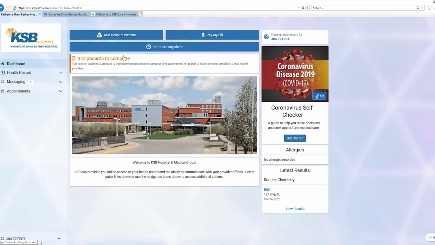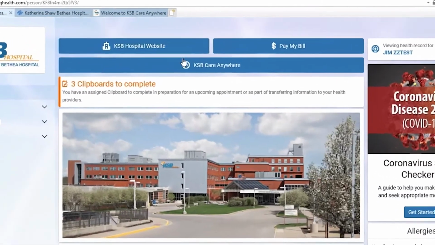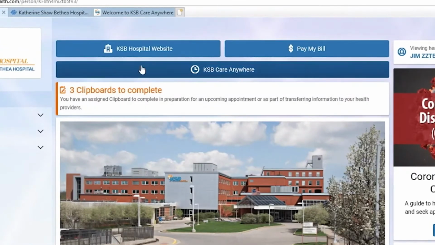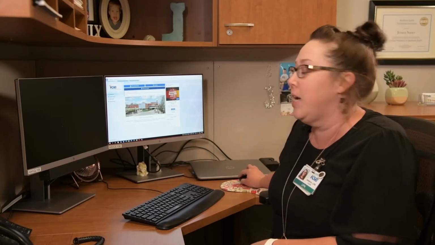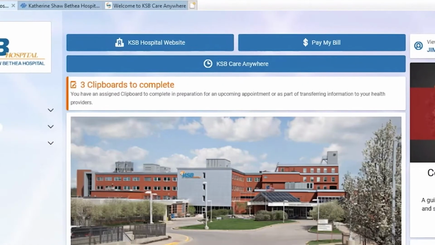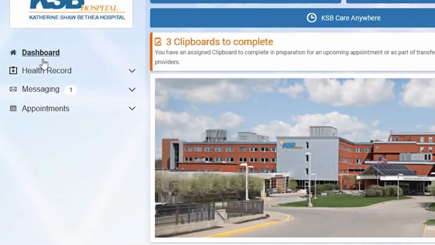Going back to the patient portal, below the 3 blue bars, you may see that you have a clipboard. A clipboard is something that only certain offices are doing, and if you have received a clipboard, they're going to instruct you through that, so we won't cover that at this time. But on the left-hand side, you'll see the dashboard. And on the dashboard, there's health record, there's messaging, and there's appointments.